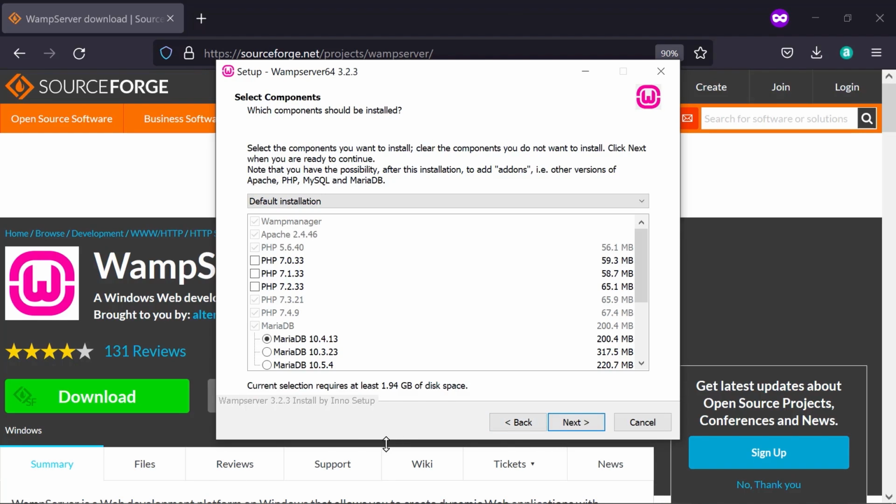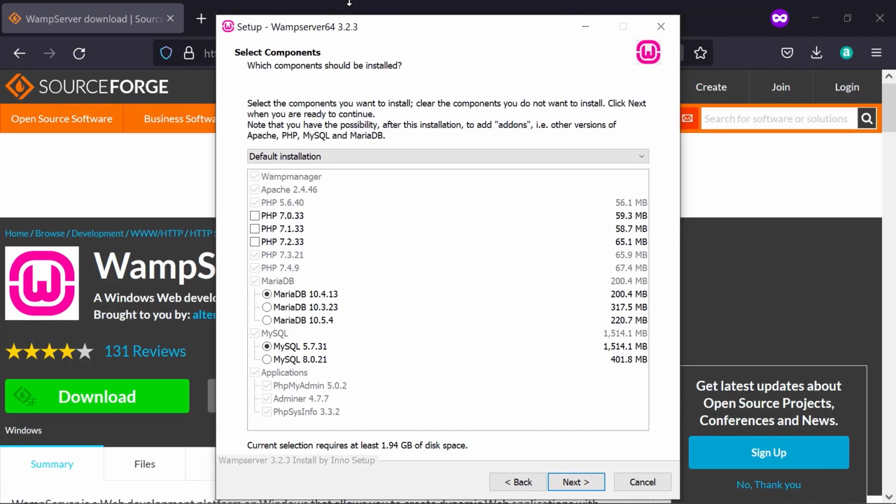Now I just want to make sure you have the correct components, so make sure you have the components that I have. You can pause the video and compare. So I have WAMP Manager, Apache, PHP 5.6.4, PHP 7.3, PHP 7.4, the Maria database 10.4.13, and MySQL 5.7.31, and applications Phpmyadmin, Adminer, and PHP sysinfo. So you want to make sure you have all of the required installations here, and it takes up about 1.94 gigabytes. Then I can hit next.